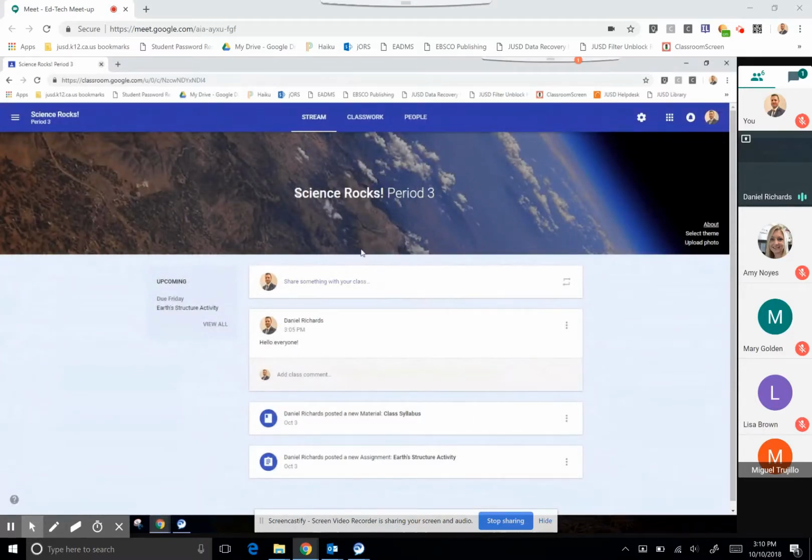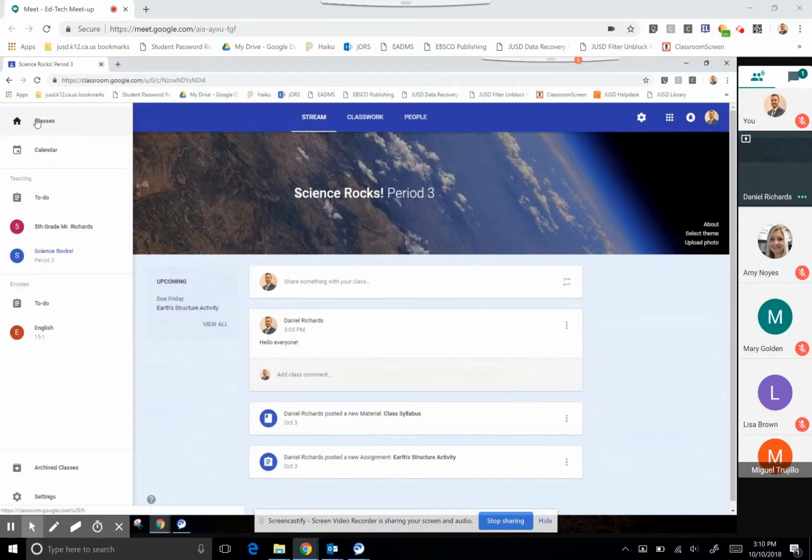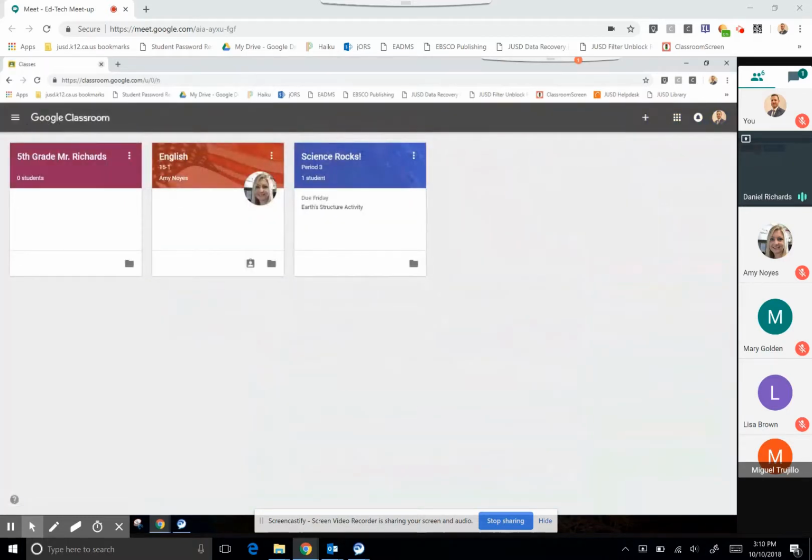So I'd like to show you a couple of other navigation tools here. If we come up to the very top left-hand corner of our screen, we have these three lines, this little hamburger menu, we'll call it. If we click on that, we know that we can navigate back to our classes or our calendar, to-do list between some of our classes, and so on and so forth. If I click on my classes tab up at the top, I get a list of all of my classes. And these are classes I'm either teaching or that I'm enrolled in.